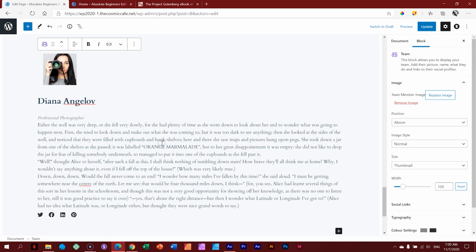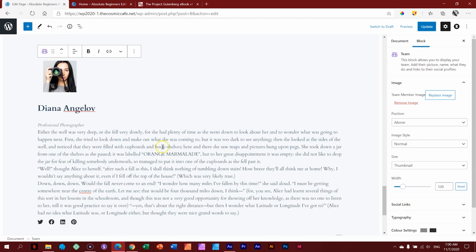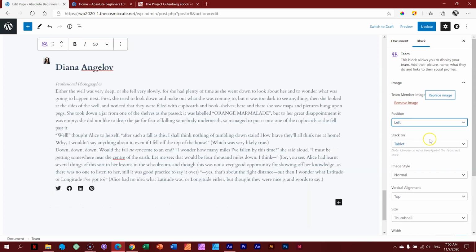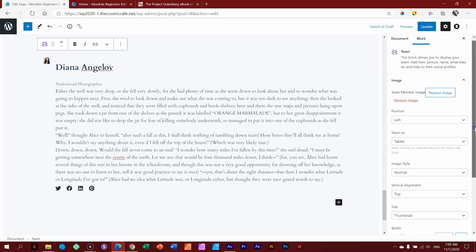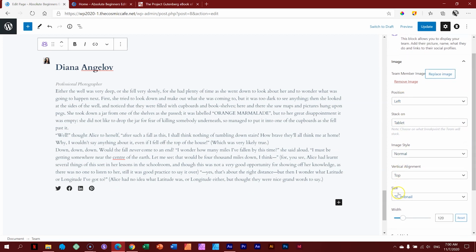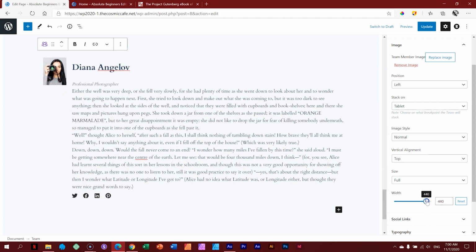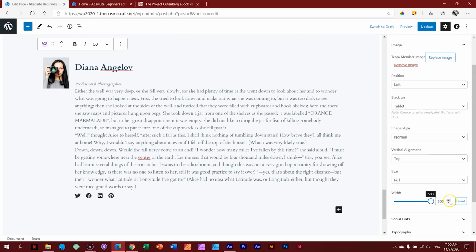So, this is starting to build out pretty nicely. Let's see now what we can do. For that, we go here to the sidebar. So we have the image. Let's just focus on the image for now. And then we have position above to the left. The left looks okay, but it looks so small. So let's look for size here, thumbnail, and we make it full. And then for that, we're going to increase the width. Okay, let's see if we can make it more than 500. No, so 500. But I think Diana looks okay there.